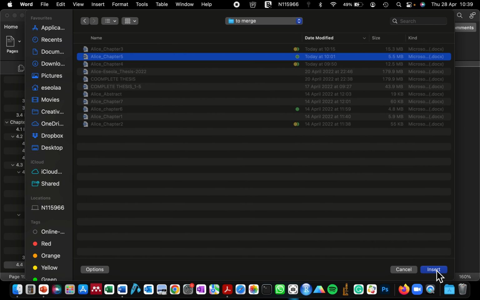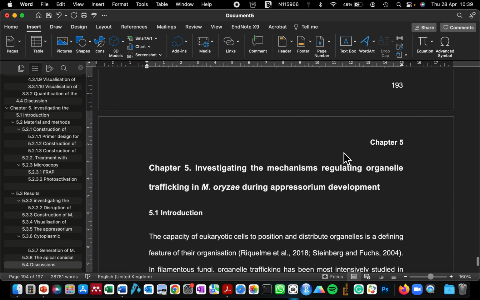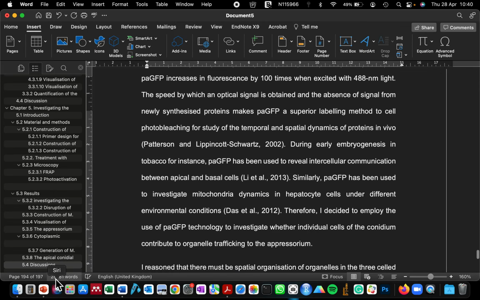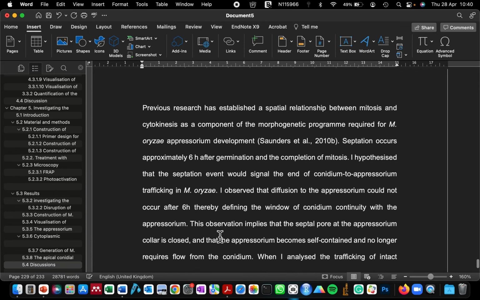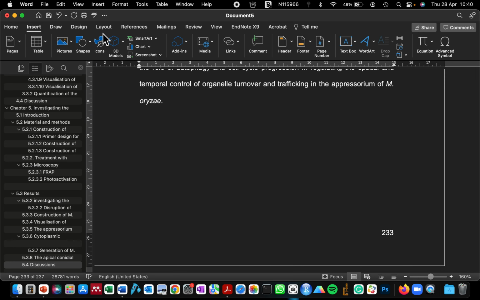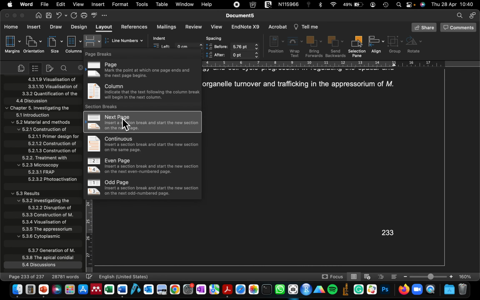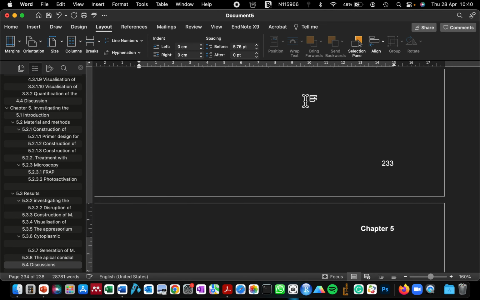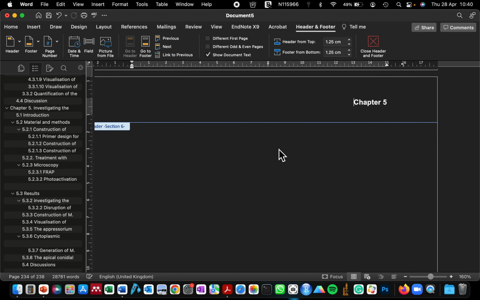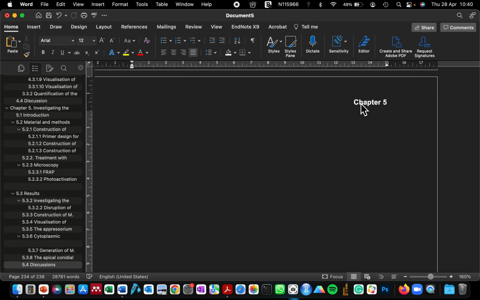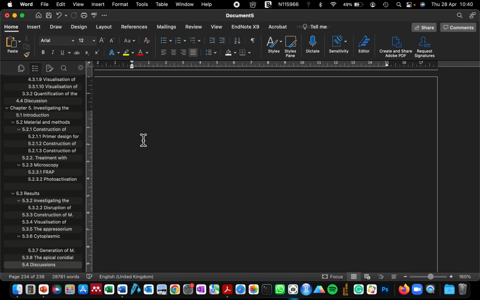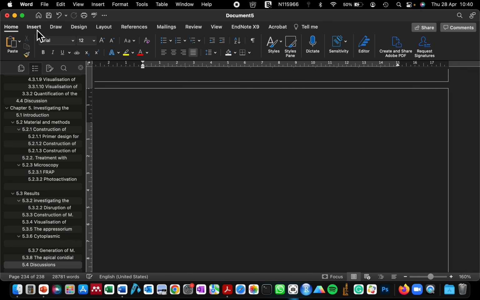Chapter 5, insert. As you can see, chapter 5 has been copied. The heading, everything looks good. So let's go to the end of that chapter. Okay, everything looks okay. Again, we are going to be adding a page break. That has been done. Here, unlink to the previous chapter. Now delete this heading, and insert chapter 6.